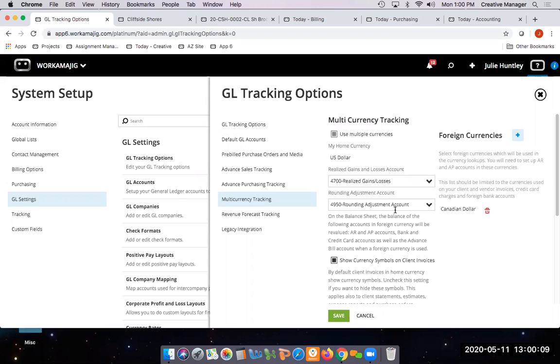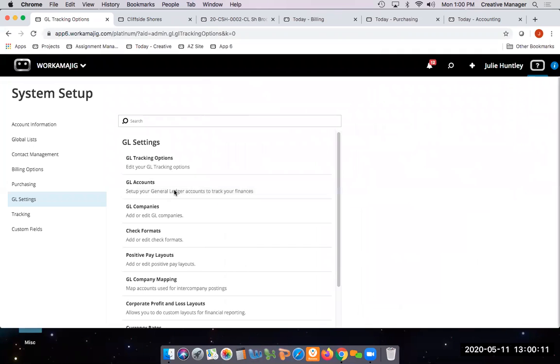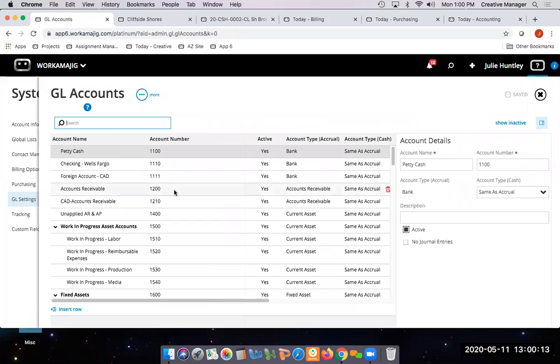Each foreign currency also needs to have its own general ledger account for accounts receivable, accounts payable, and any credit cards in a foreign currency. For example, home currency accounts receivable and Canadian dollars accounts receivable, and then separate general ledger bank accounts are also set up according to your needs.